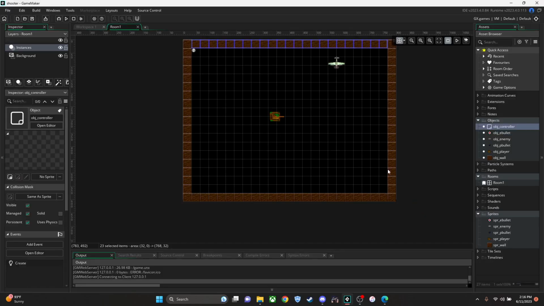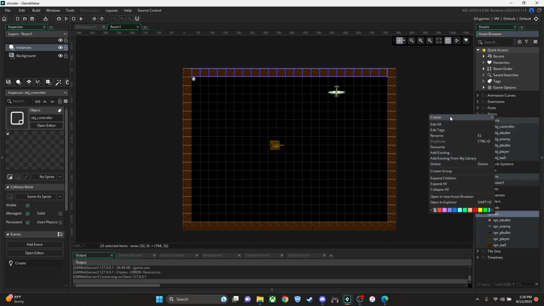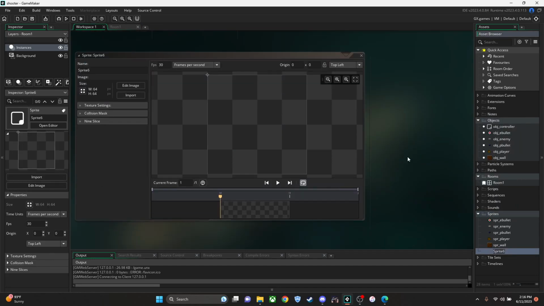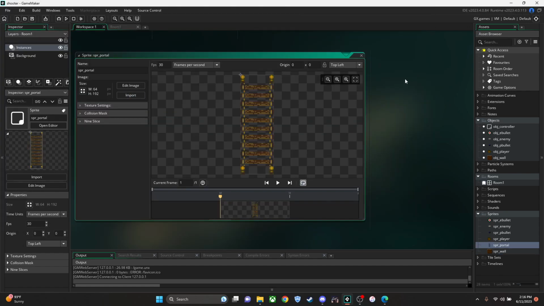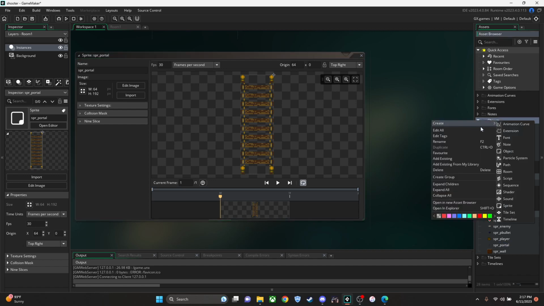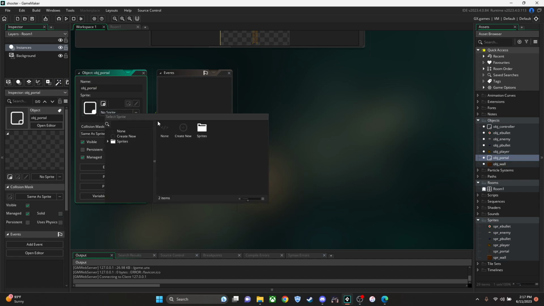All right, so let's make a portal to go and warp to the next room. Let's make a sprite for it. Okay. We'll call this SPR portal. We'll import the portal. Looks like a bridge. And for this one, we're gonna put the origin at top right, and I'll show you why in a moment. Let's make an object for that. Create object. We'll name it obj portal and give it the portal sprite.